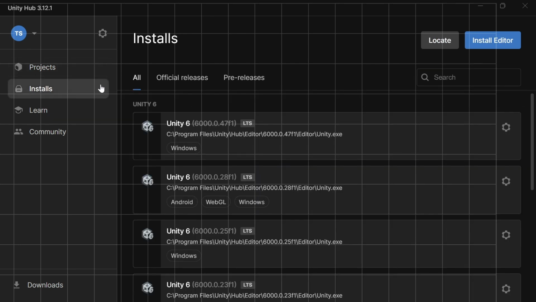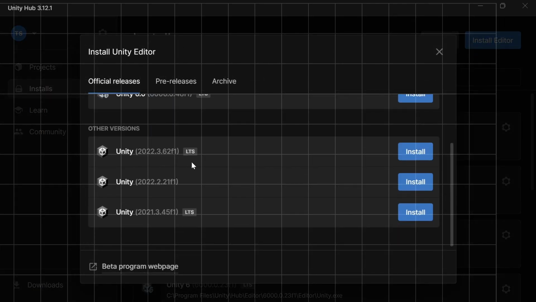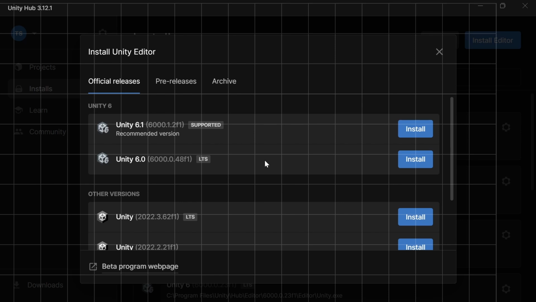So under Installs and Install Editor, you can install different Unity editor versions. For realvirtual 6, you should use Unity 6.0. In any case, it's best to install the latest version if you are starting from scratch with Unity 6. So in this case, this would be 6.0.48.